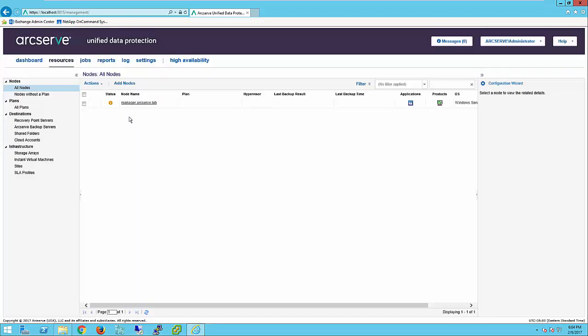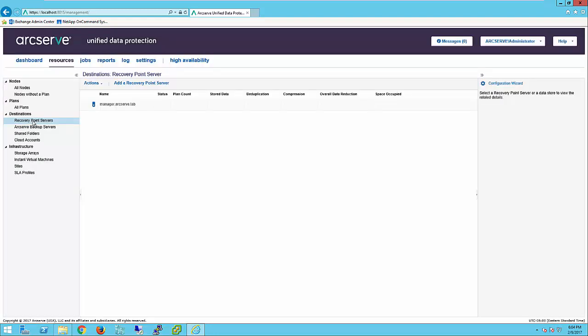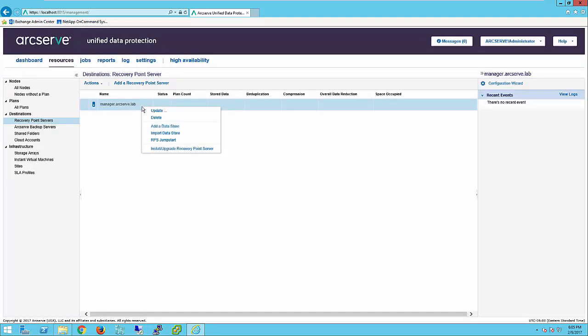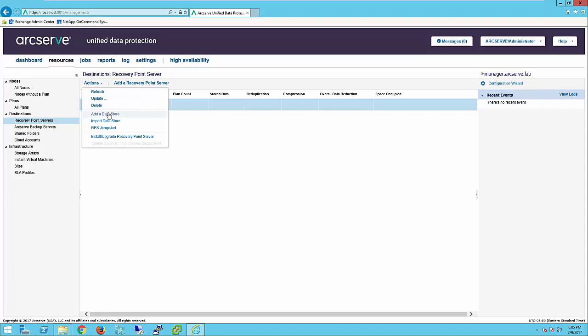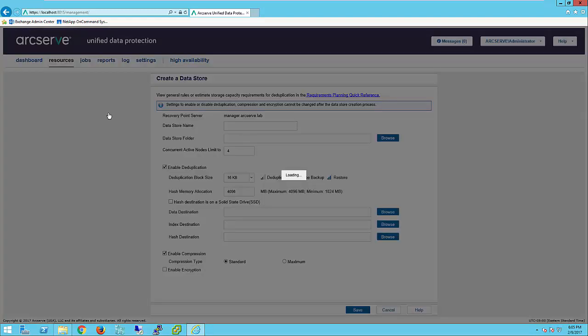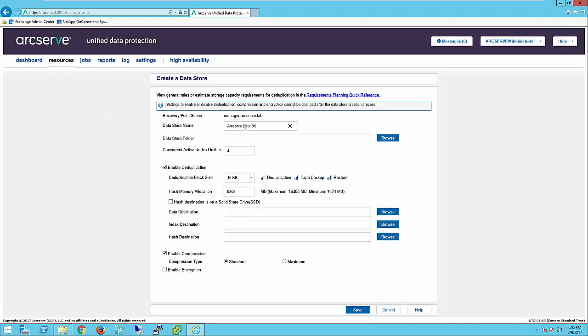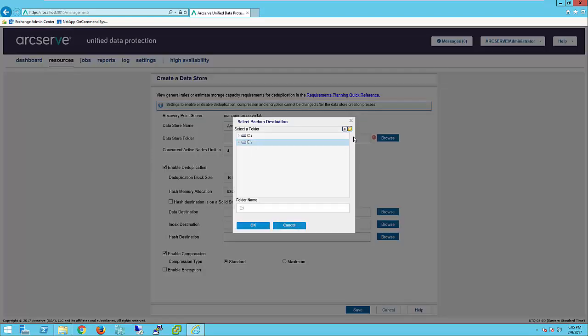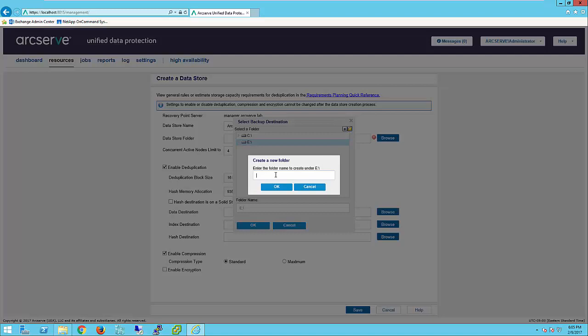On the Resource tab under the Destinations section on the left pane, choose Recovery Point Servers and you will see the server we just installed. Right-click the server or select it and go to the Actions menu and choose Add a Data Store from the drop-down list. We will name the data store and choose where the destination will be located. This could be direct attached storage, a NAS, SAN, or a local disk like we are choosing here.